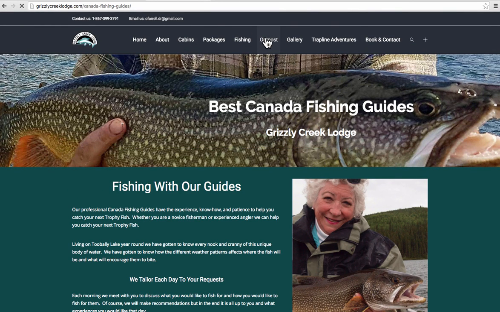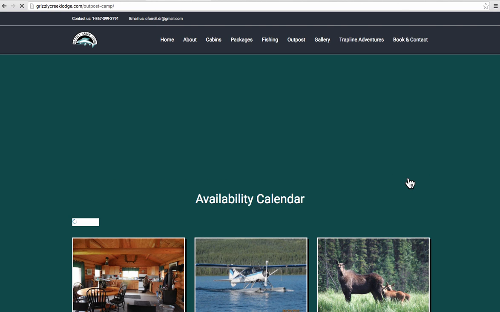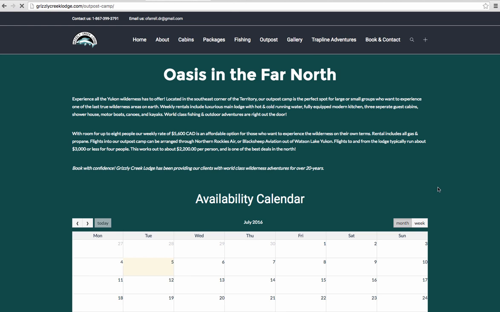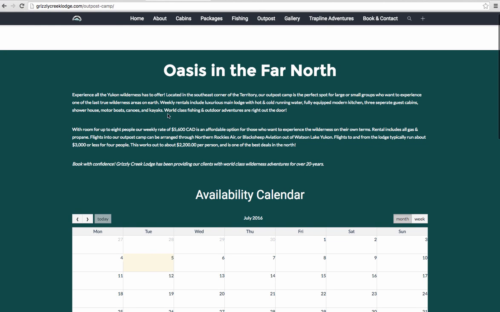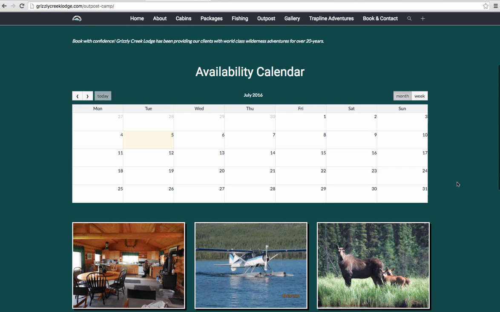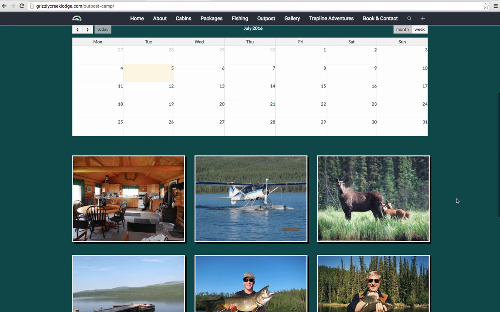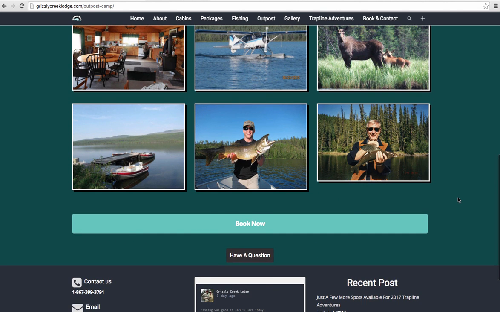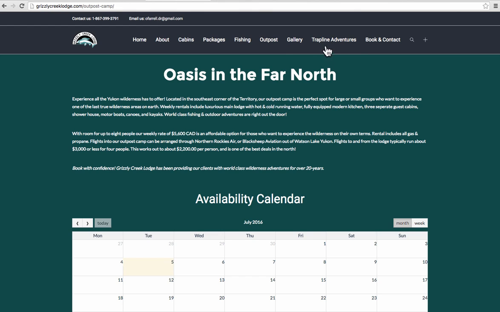The Outpost is a link, of course, to the lodge on the other lake, and there we go. And again, it just talks about the oasis in the far north. Here's the availability calendar, and then we've got some photos down here and the same sort of information.